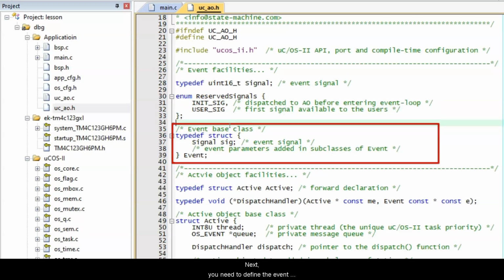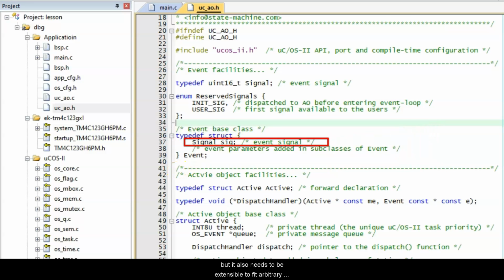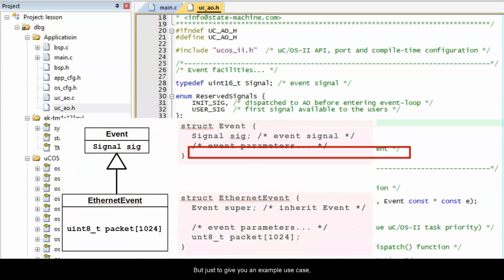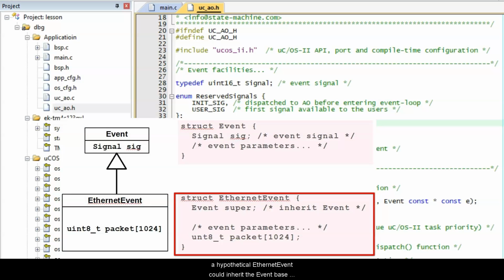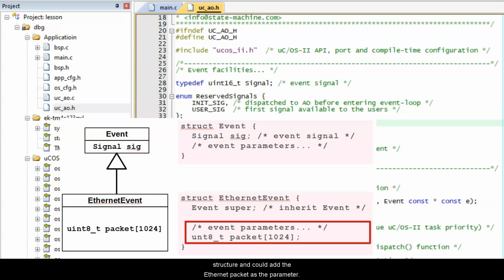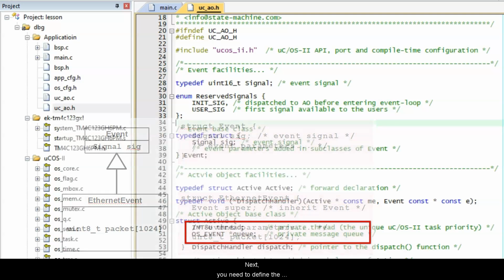Next, you need to define the event structure. It needs to contain the signal, but it also needs to be extensible to fit arbitrary event parameters. This would be accomplished by the object-oriented concept of inheritance, as you learned in lesson 30. But just to give you an example use case, a hypothetical Ethernet event could inherit the event base structure and could add the Ethernet packet as the parameter.